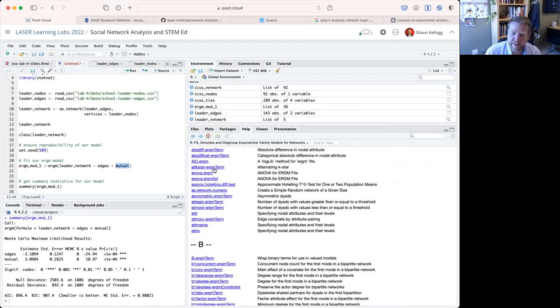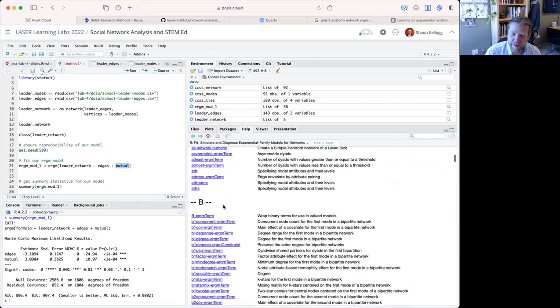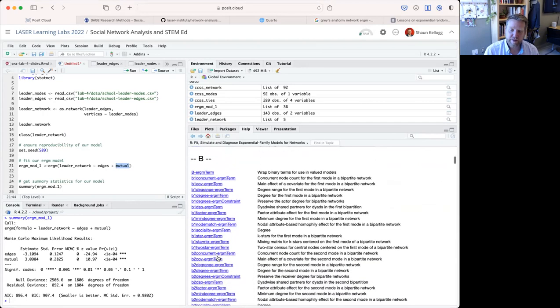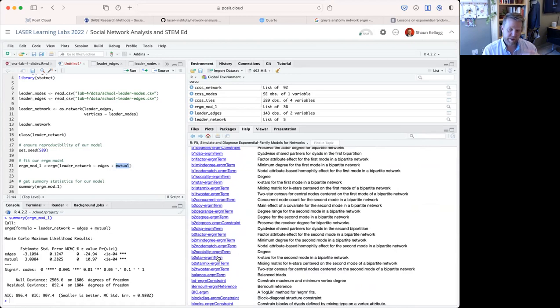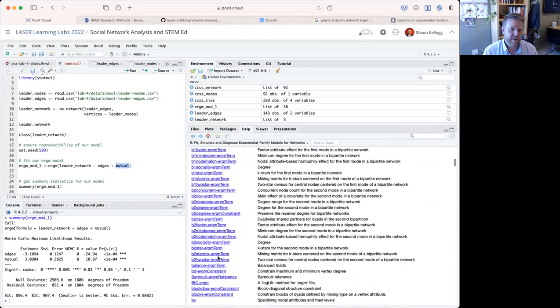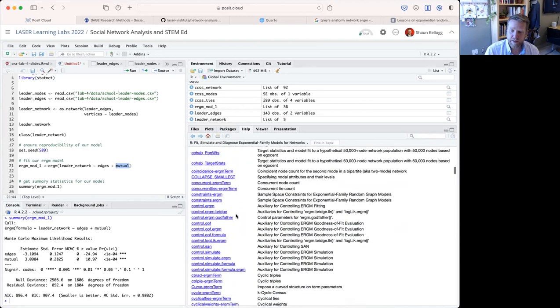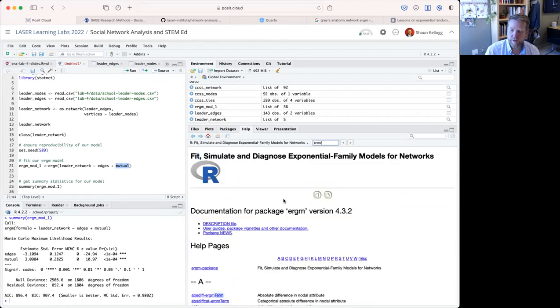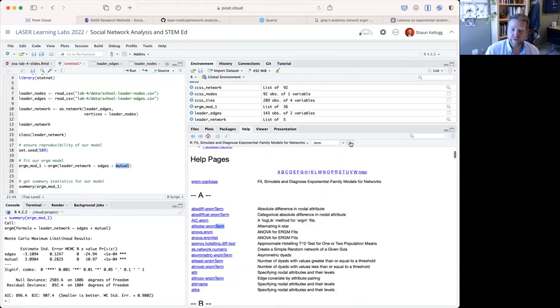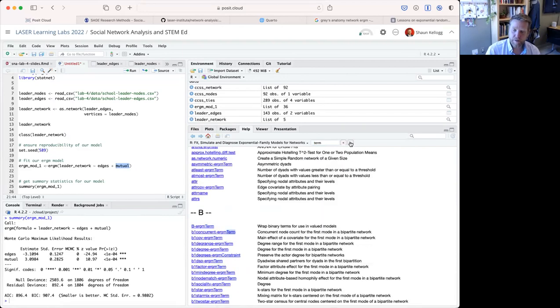So see everything here that basically says ERGM terms. These are all different network characteristics that you can test for. There we go. And there's a lot of characteristics that you can test for, and we're only going to scratch the surface today.